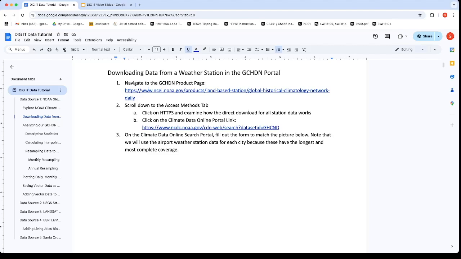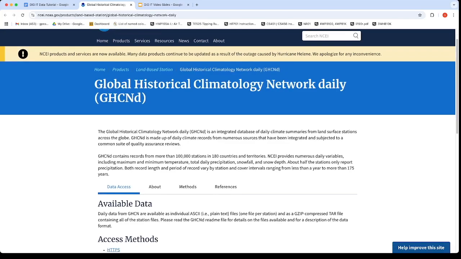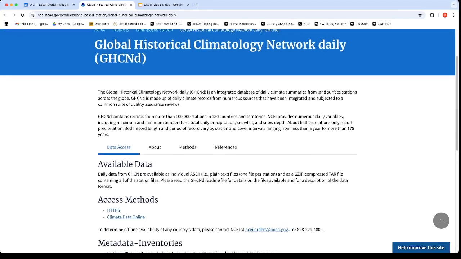We're going to start with this section here, downloading data from a weather station in the GHCN portal. First we're going to click on this link, which will take us to our first database, the Global Historical Climatology Network, which is run by NOAA and NCEI. We're going to download some temperature records from this portal, collected at thousands of weather stations across the country.